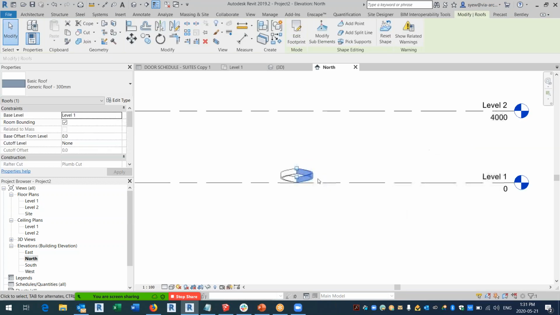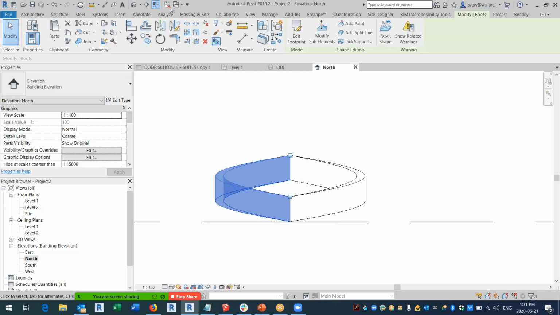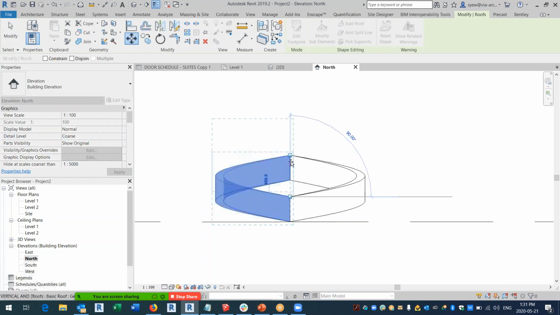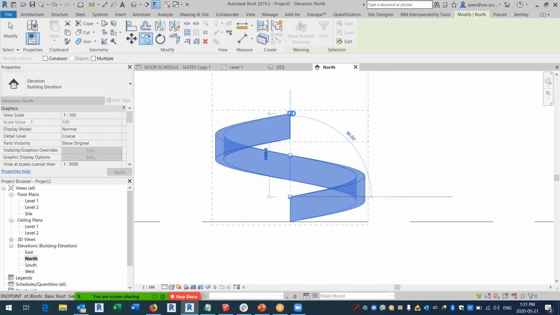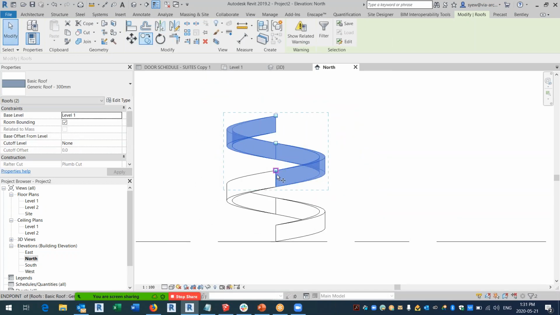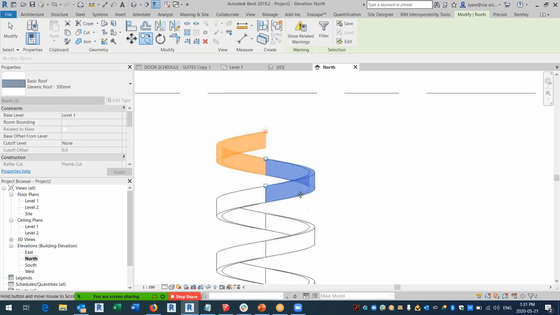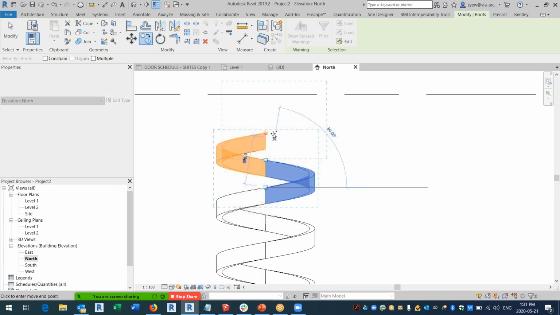Now you're going to go to elevation. The first thing you're going to do is align this particular object to the top of that. So now what you have is a helix, then you can simply copy it up. It's going to give you this weird message, ignore. There's a way you can actually turn it off in Revit.